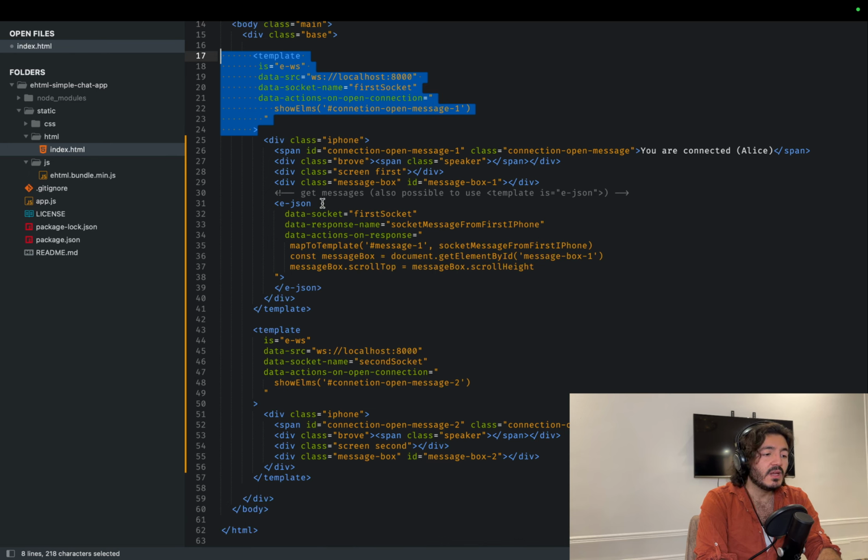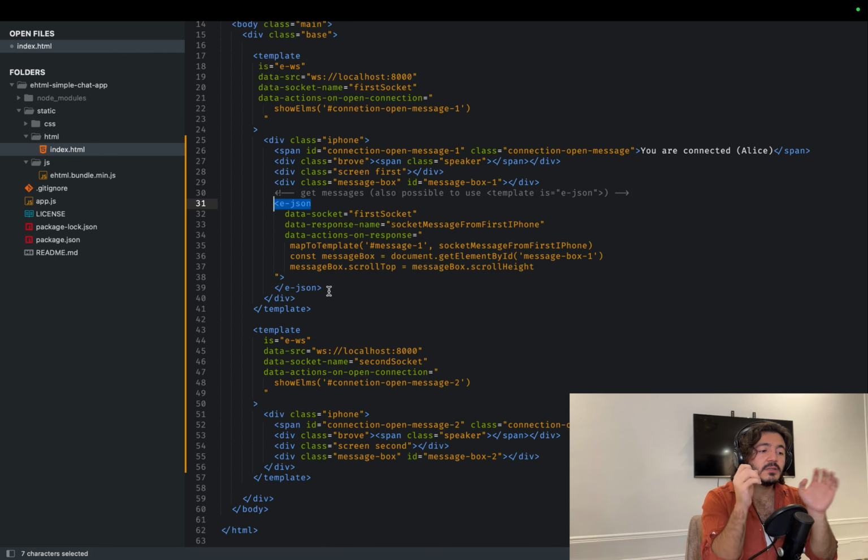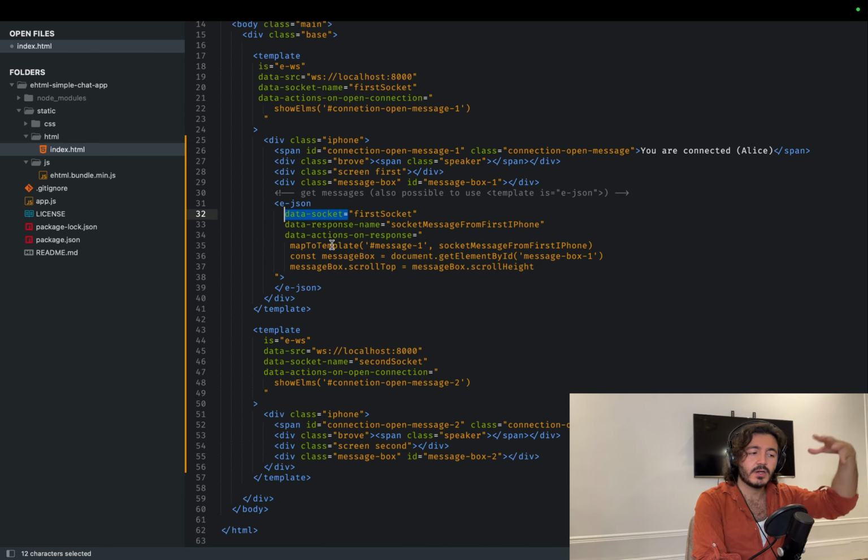So we can see that there is an element which is called eJSON. Usually this element was already implemented before, but before that, instead of data socket, we were specifying the attribute data src, where we can declare the external source of JSON objects, or some endpoints in our backend server or whatever. We just fetch the JSON, and later on in the attribute data actions on response, we can handle that response in certain ways.